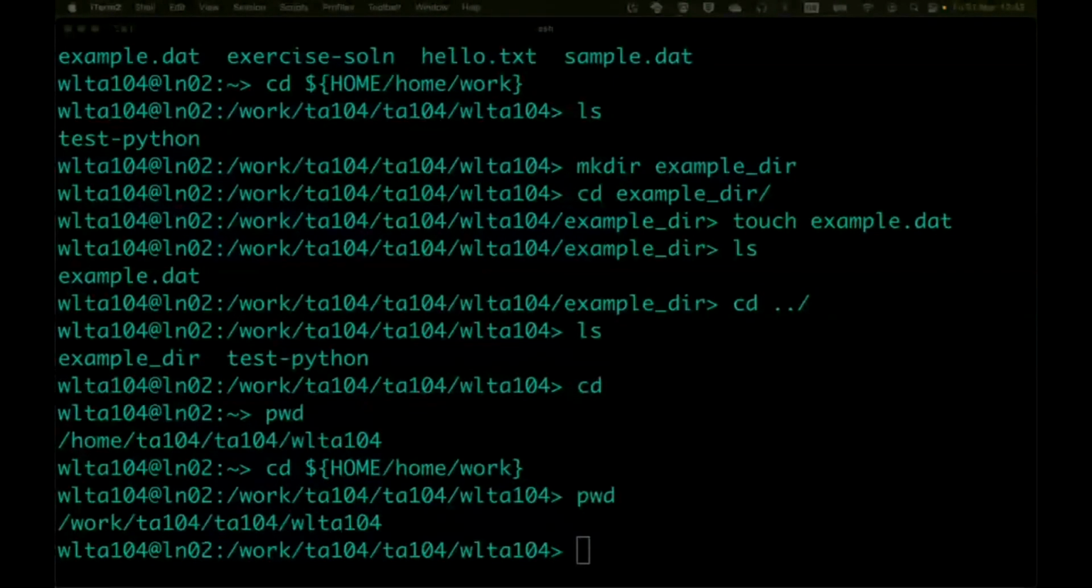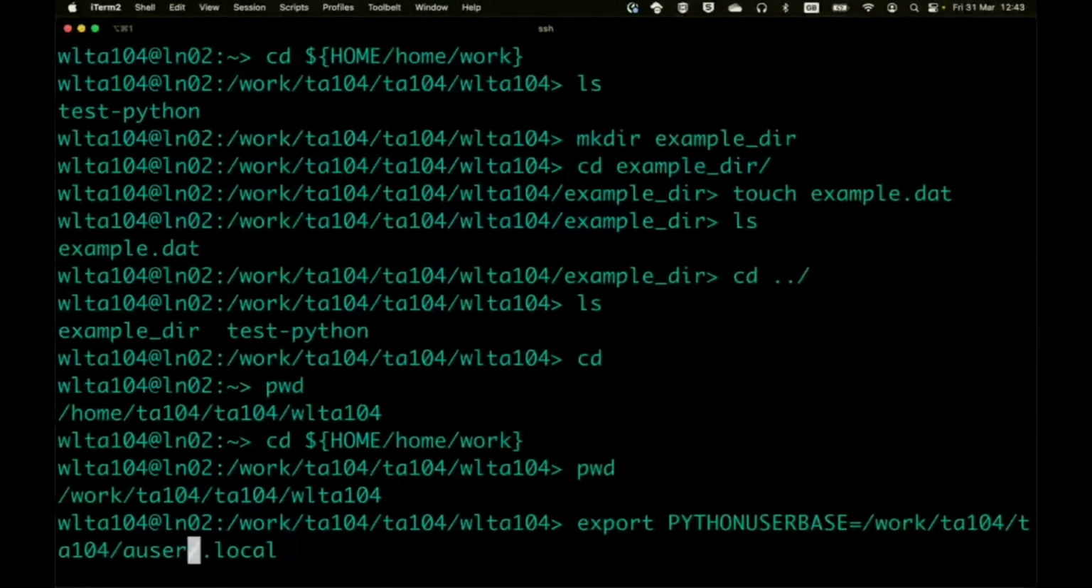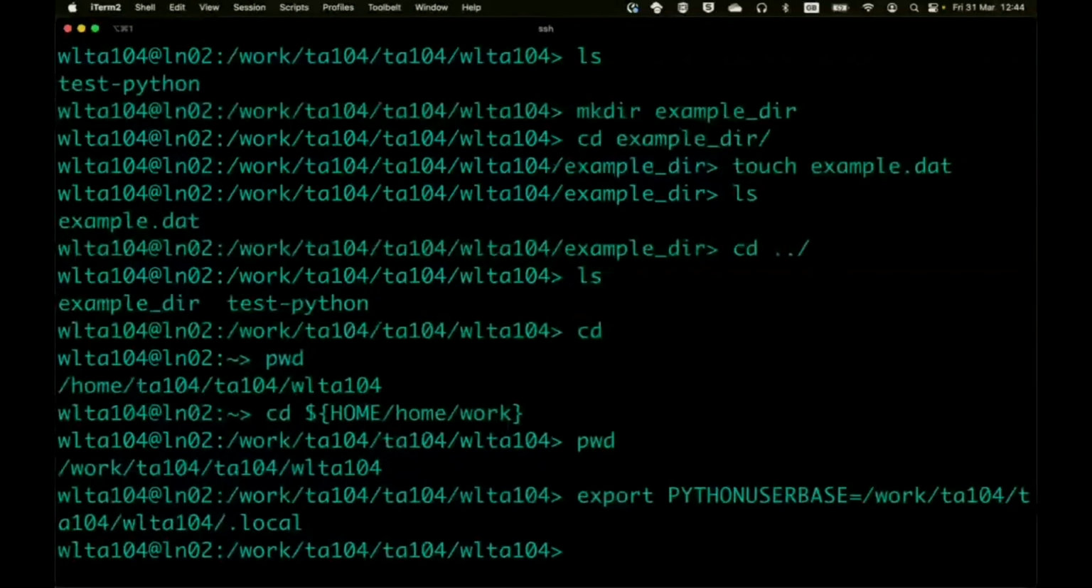You'll see that in those commands I've put into the chat, it uses a username of a user. So you should just change this to whatever your username is. So I'm WLTA104. What this is doing is saying: use as the base for everything that Python is installing in user space this directory. So my work directory /work/TA104/TA104/my username/.local. I'll press enter. Okay. Then I've got two more commands to run, which you can copy and paste from the chat.